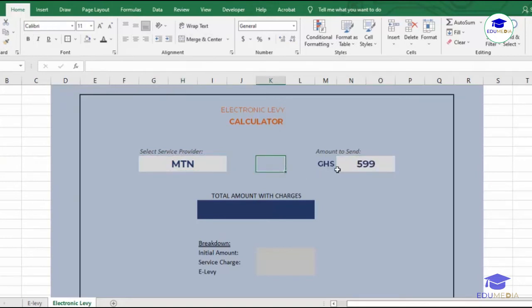All right, so that is what I want you to know, that the format painter is actually a good thing. In fact, it's one of the best things when you are using either Microsoft Word or Excel. It makes the work very easier for you.